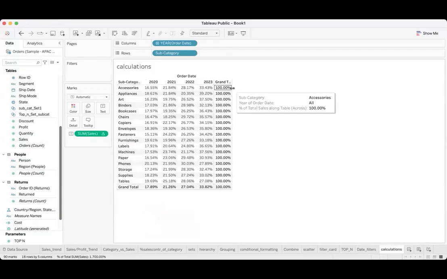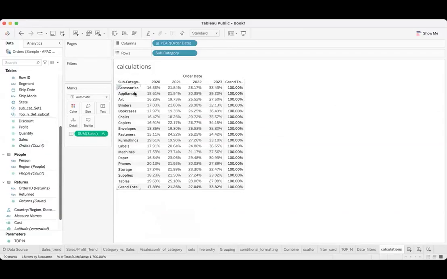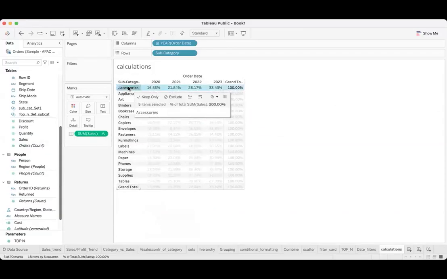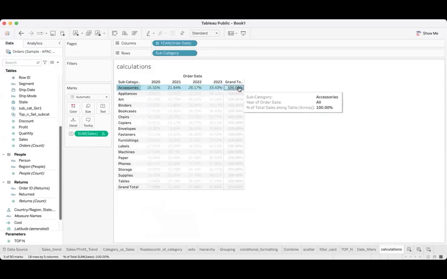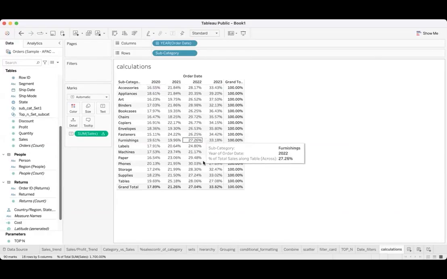Row wise, it is showing me the total percentage over here. It is showing that for accessories, just for accessories, what is the contribution to the total sales that I have over here. And I can see that accessories has made the highest sales in the year 2023. So I can quickly pick out this insight that 2023 is when accessories has made the highest sales. Same thing goes for every subcategory.